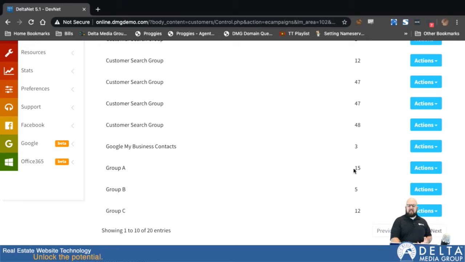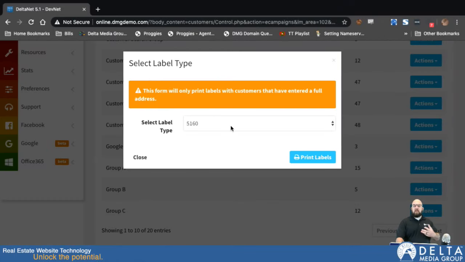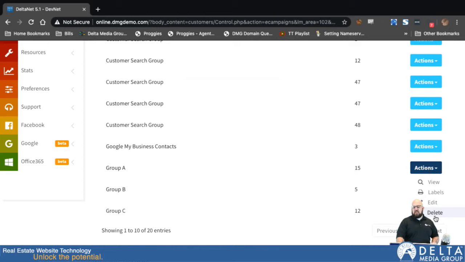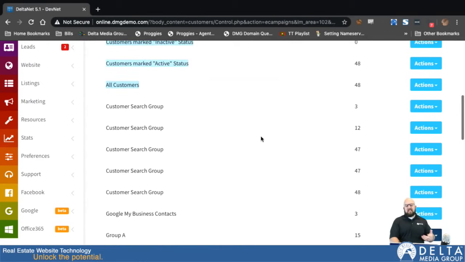So now those customers are in that group, and those customers are counted into the total number of people in that group that shows up here. And then also you can print your mailing labels from here. So you would just click on Labels and then select your label type, and then it'll bring up a printable page with the labels laid out the way they need to be. And then lastly, you can delete any of the groups from here. So this is, like I said, the same group interface that shows up on your Customer Center.